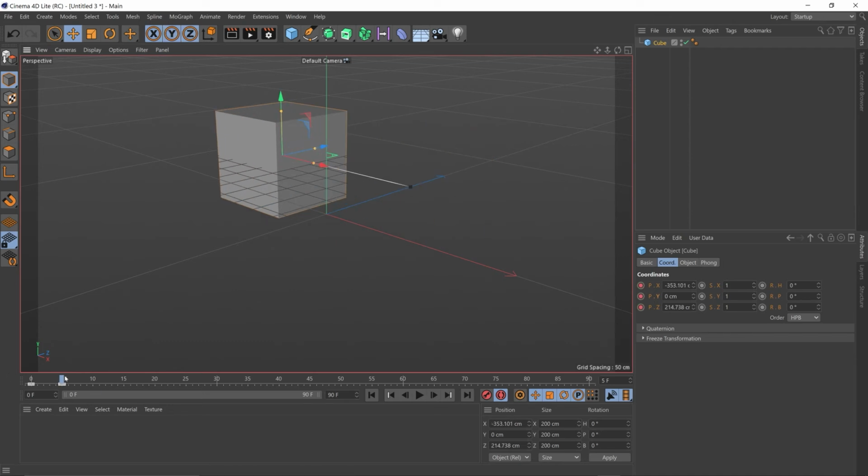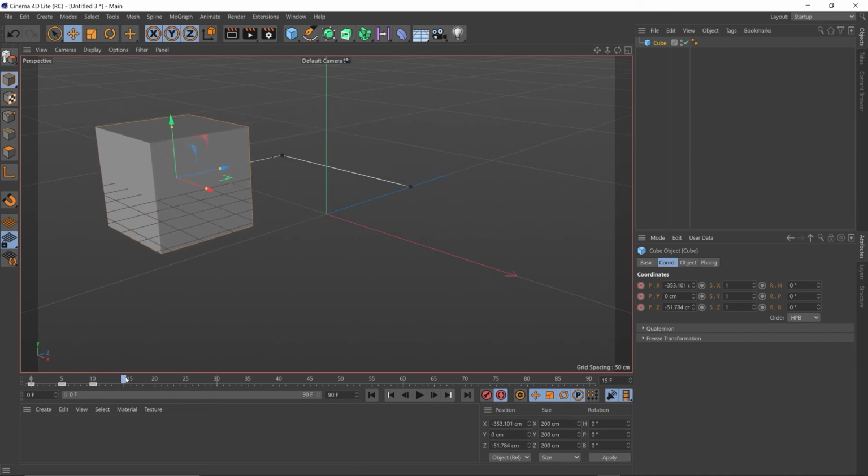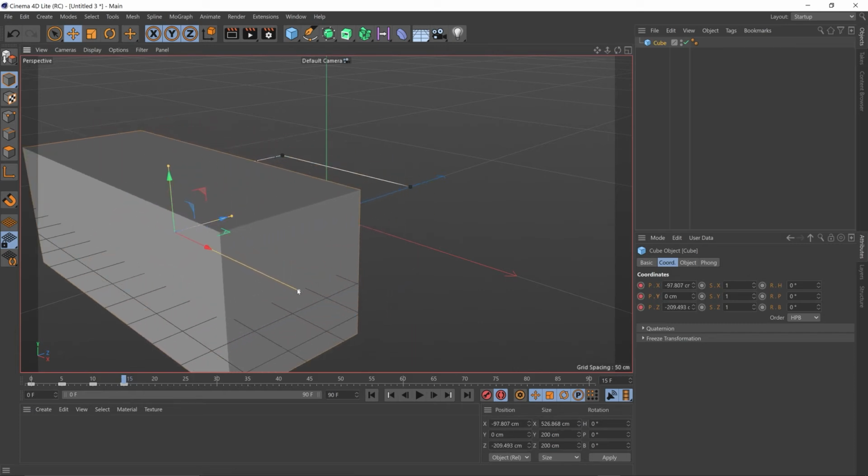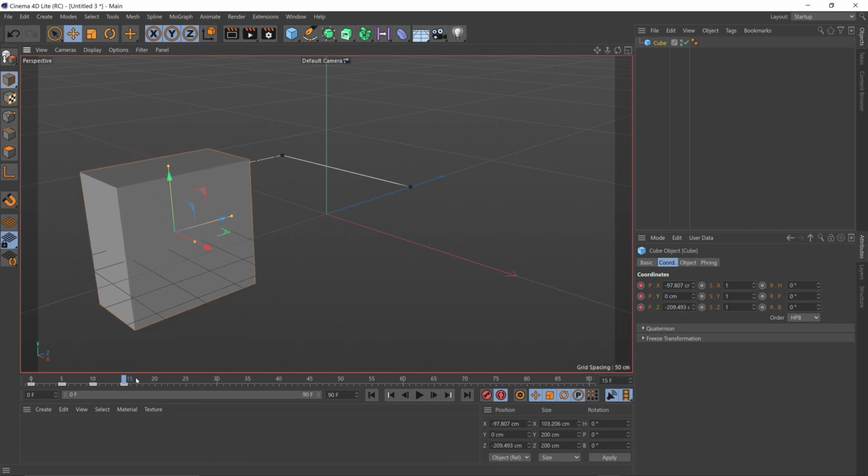Each time we move the cube, we're going to automatically set keyframes, and this might be useful for you if you're more familiar with that workflow. Then just remembering to turn it off once you're done. We can play that back and you can see we get some animation there.